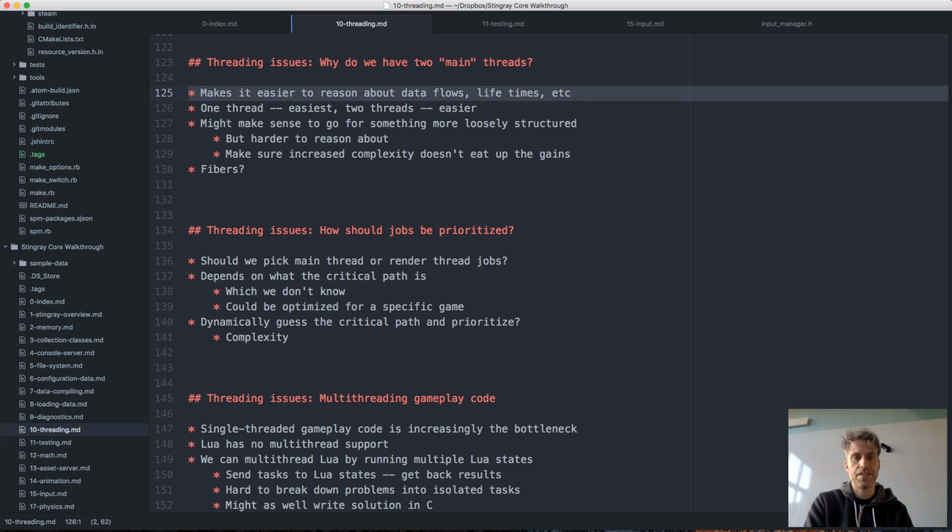I think the advantage of having these main threads is that it makes it easier to reason about the system. We can reason about how the data flows. It's kind of easy to see. It's easier to reason about the lifetimes of things. It's easier to reason about memory use, because if we have some temporary memory, we know how long we will need that memory. And the fewer threads you have, the easier these things are to reason about.